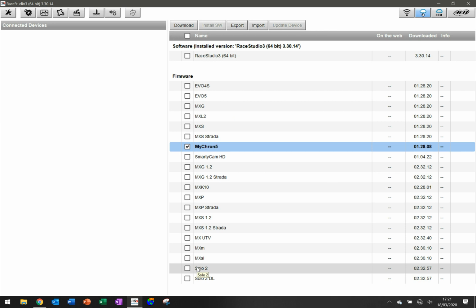And so there you go, nice and easy way of being able to upgrade. Once the device is finished, it'll turn itself off, turn itself back on, and you're ready to go.